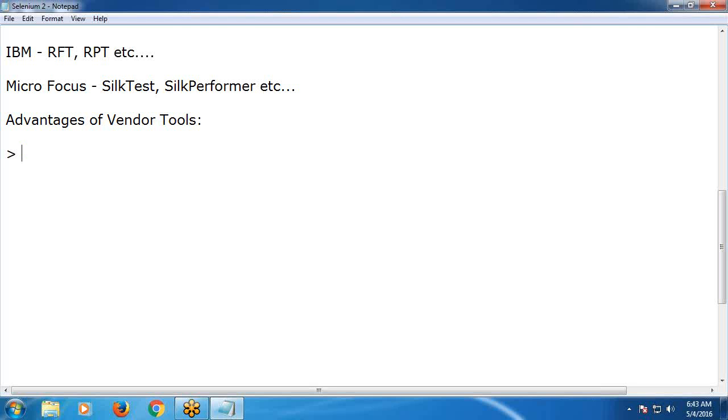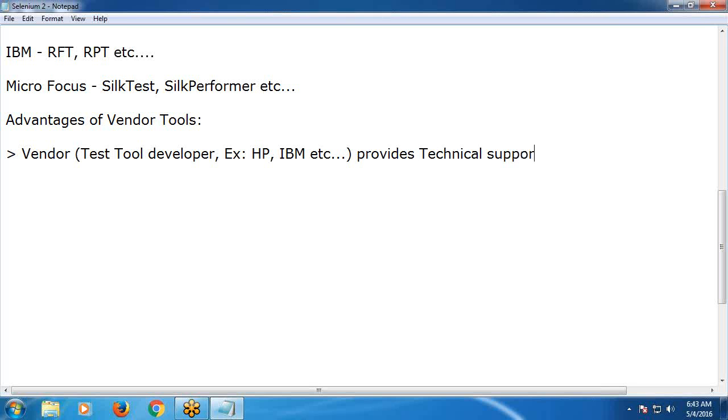In this scenario, vendor means test tool developer, for example HP, IBM, etc. In the general meaning, vendor means manufacturer of industrial products, but here they develop software. The vendor provides reliable technical support. This is the major advantage of vendor tools.